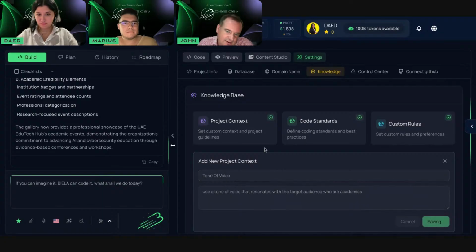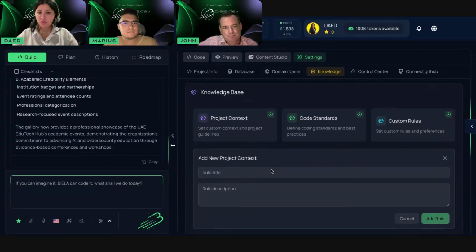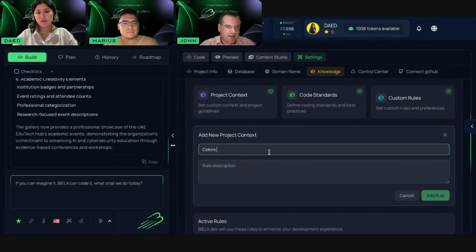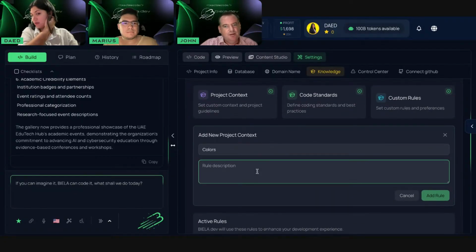And then for people that have a bit more technical understanding, if you wanted to code in a certain way, you can define the standards for the code as well. I've gotten a little bit carried away with this.